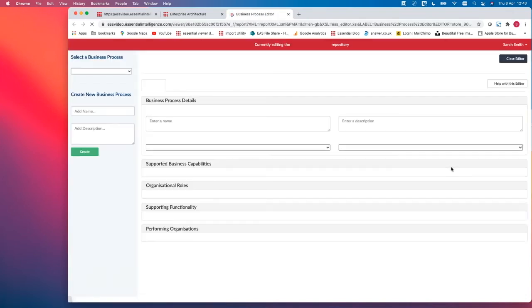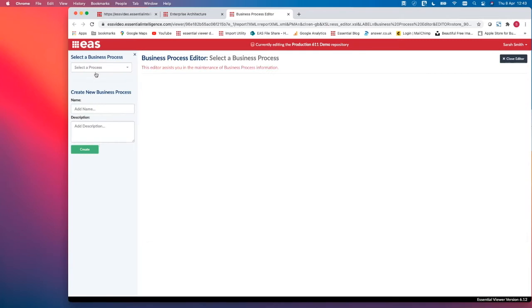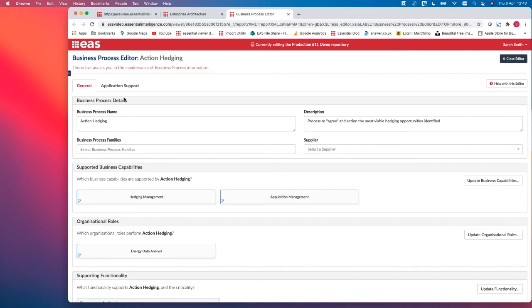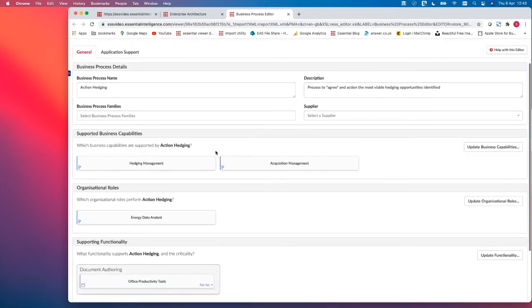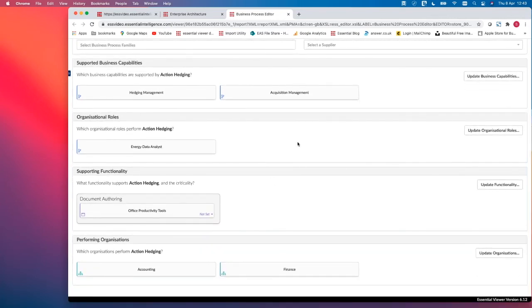If I looked quickly at the business process editor, I can see the same thing. I can select a business process, and then I can see all of the details about that process. So the general details, what capabilities it's supporting, roles required to enable the process, what functionality it requires from application. At this stage, we're not saying what the application is, we're just saying for this process, I need applications to do, in this case, office productivity. Again, you can set standards there, and you can define which organisations perform the process.